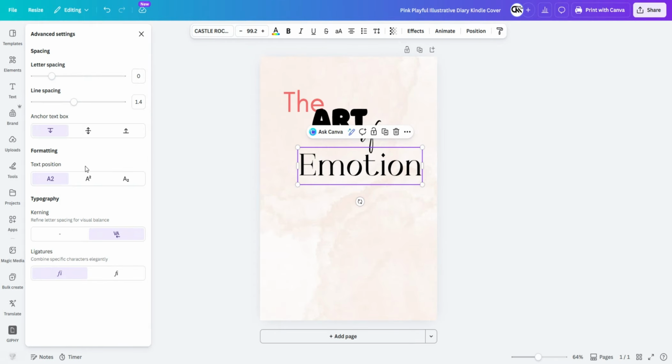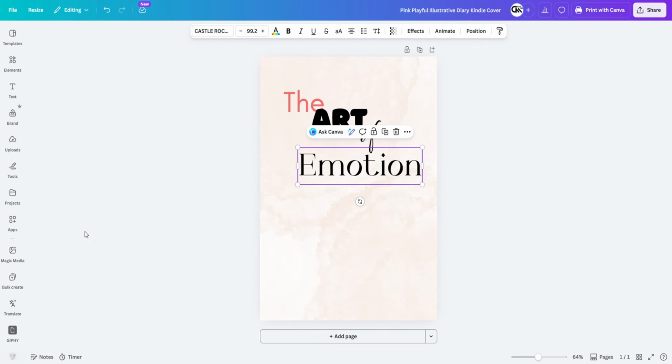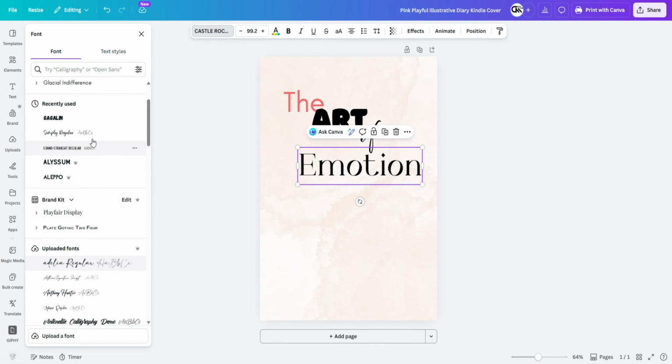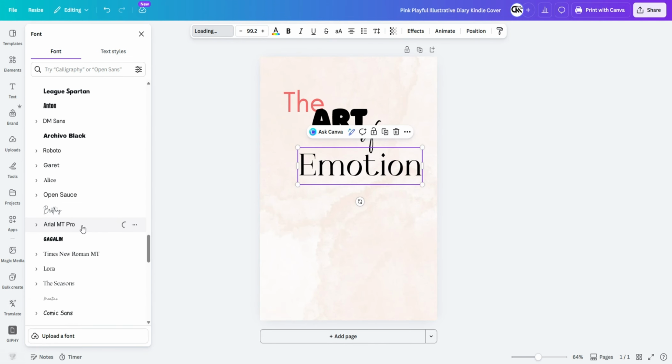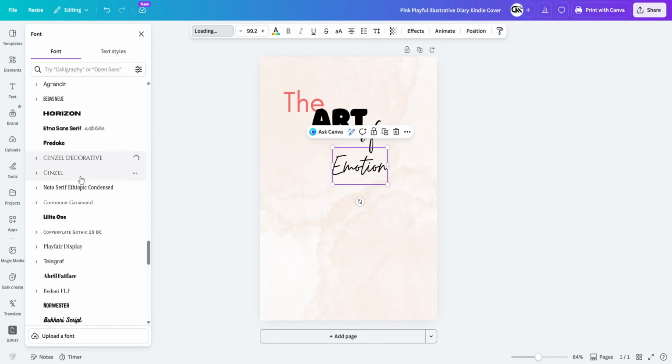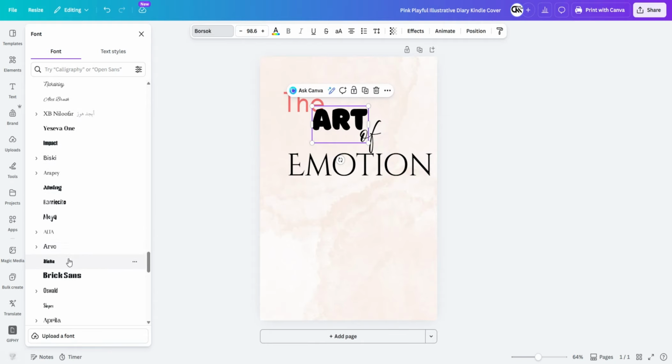To make it stand out, I open the advanced settings to adjust the letter spacing and turn on ligatures for a more elegant feel. I'm still not quite satisfied with the look of emotion, so I continue scrolling through the fonts. I decide on Cinzel Decorative and change the text to all caps. I'll also update the font for the word art to Arvo and make it bold.